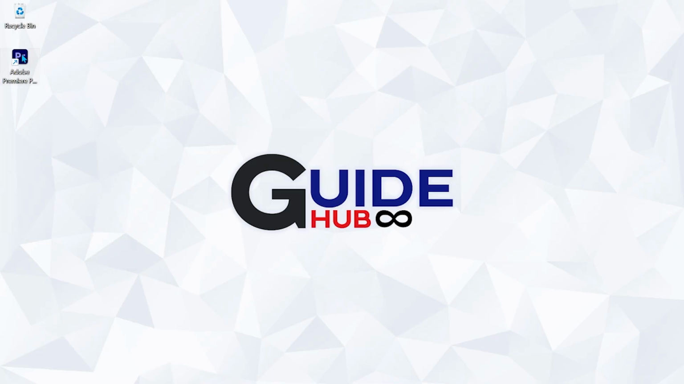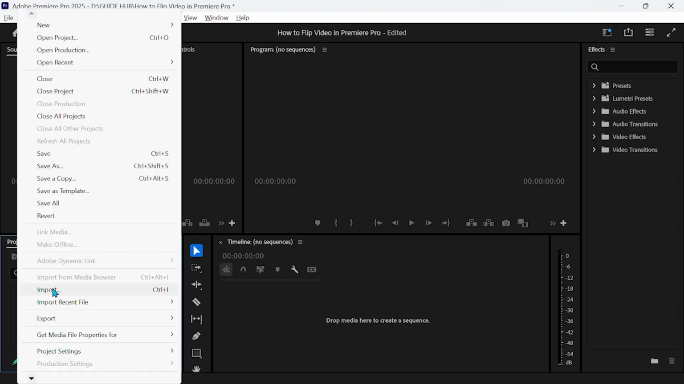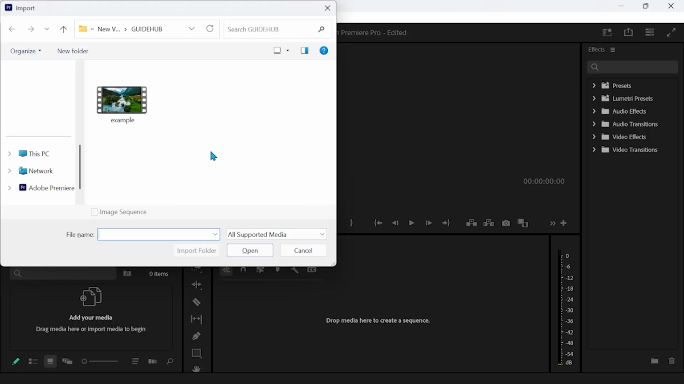To begin this tutorial, open Adobe Premiere Pro on your computer. Click File on the top menu to access the main project options. From the drop-down menu that appears, select Import to bring media into your project. A file browser window will open, allowing you to locate the video file you want to use. Choose the video file from your computer, then click Open to import it into the project.